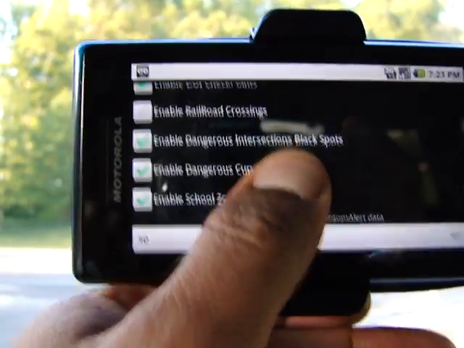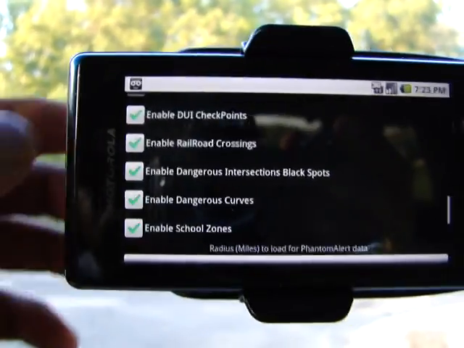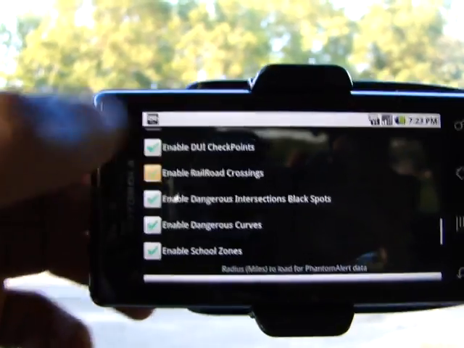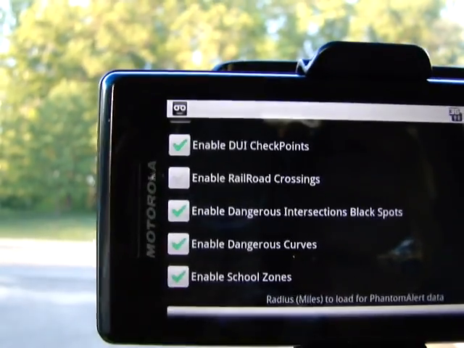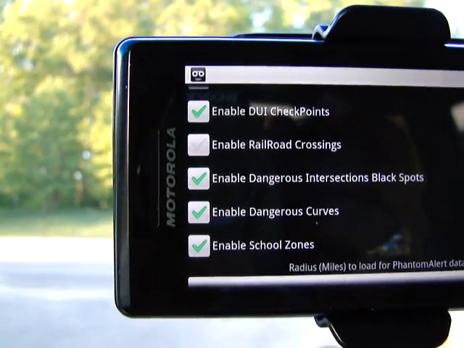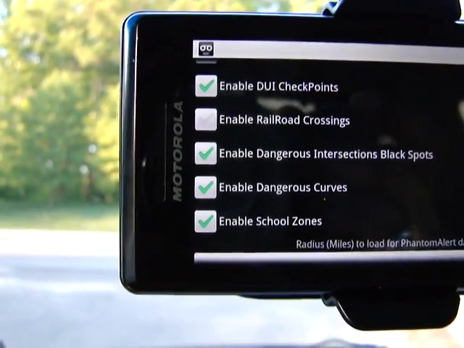For example, here I have disabled the school zones. I've disabled the railroad crossings because around here we don't have that many of them, and it's kind of a little annoying. So you can pick and choose what alerts you want to get.